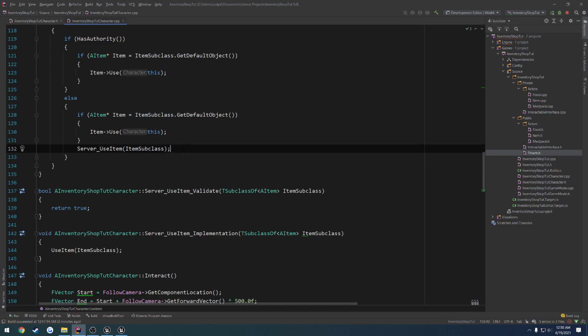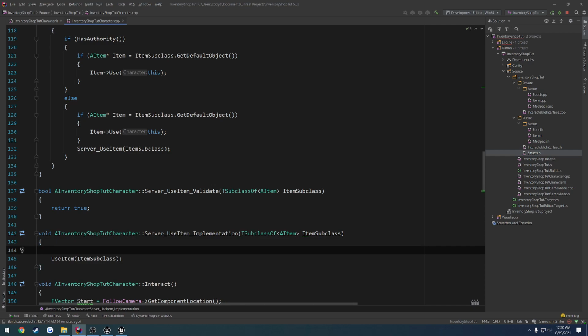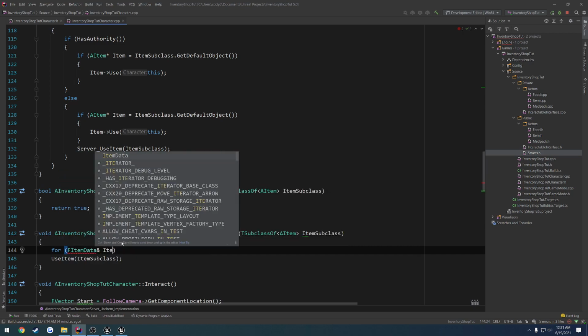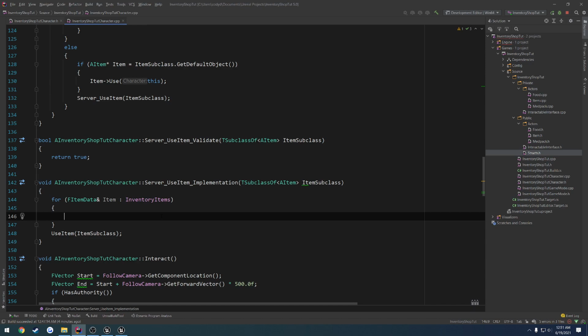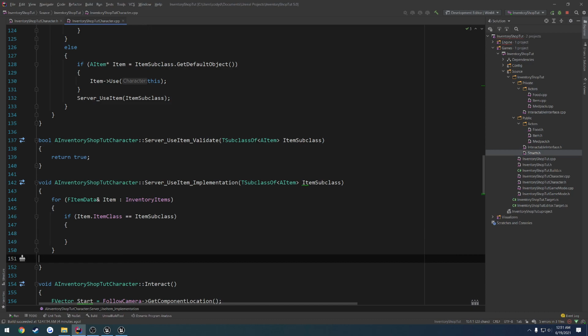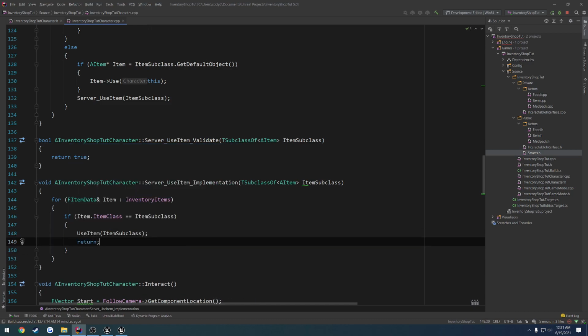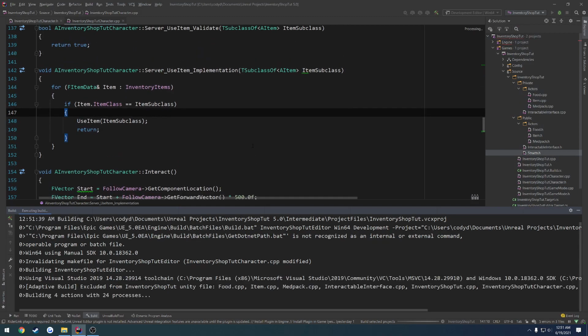So what I wanted to do is change it up a bit, so we're only going to use an item if it exists on the server as well. The way we do that is we loop through our current inventory array. So for FItemData item in InventoryItems, I'm going to do it by reference to save a little bit of memory, since we're not going to have to create a copy of the structure each time we compare. Now I want to check if item.ItemClass is equal to the item subclass. If that is true, I want to use the item and simply return, because we have nothing else to do with it. So that's going to take care of that for us. Let's just confirm that everything still works, which it should, and go from there.